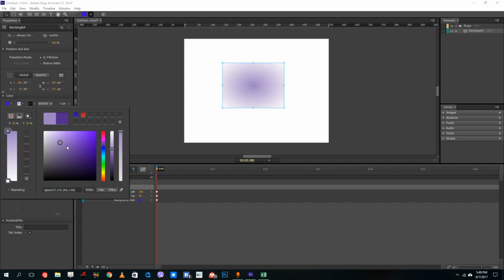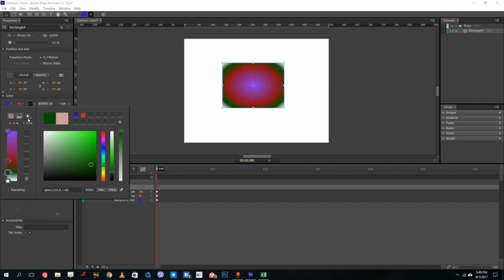If I were to add in gradients just like this, you can simply add in the gradient, and then over here you can add in multiple gradients and choose multiple colors just like this. You can click and drag. You can also add in repeating gradients over here if you want. You can click here, add in more colors just like this, and change it to radial gradient or standard gradient right here.